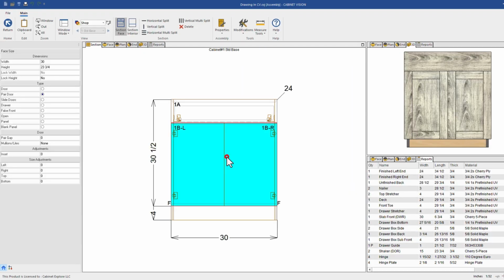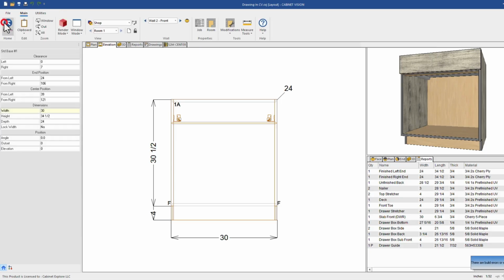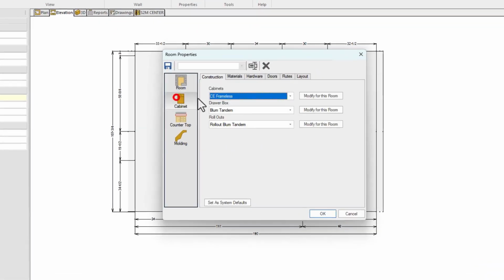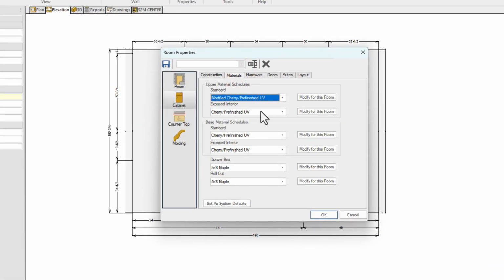Now my base cabinets don't yet because of the way the material schedules are separated. So I would also have to do this one. Now the second and fourth one we can ignore for now. Those are finished interior versions of the material schedules, which we have not covered yet. So you can just ignore that for right now. We'll cover that in a future video.